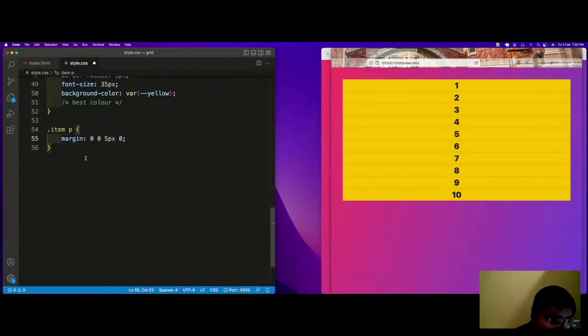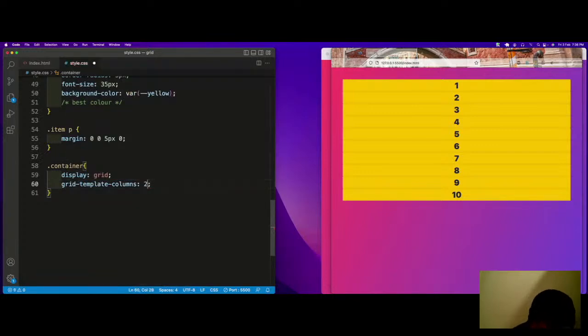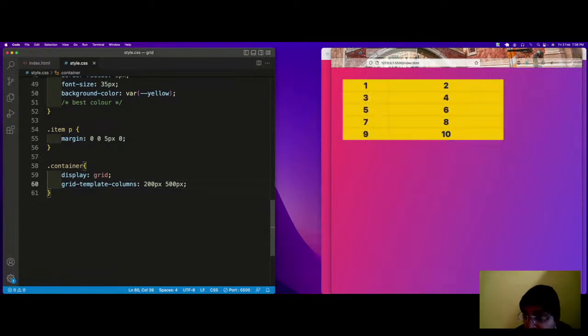So we have .container with display: grid. As I told you, grid is again a display property, so we apply it in front of display. Grid divides the page into rows and columns, so we need to declare rows and columns, because only then will grid decide where to use what. We apply grid-template-columns: a 200px column and a 500px column. So we have declared two columns here.